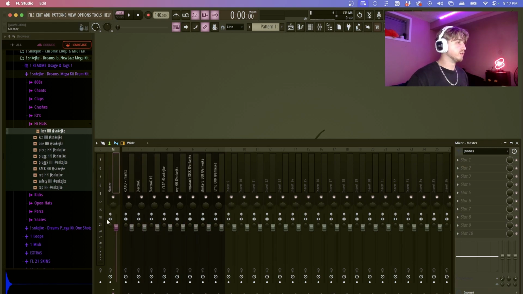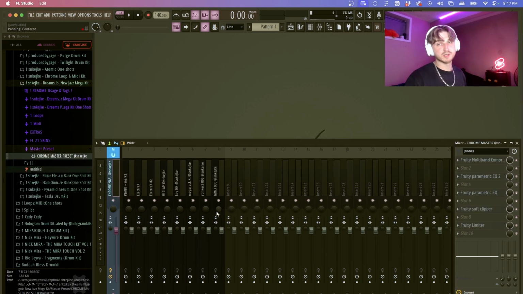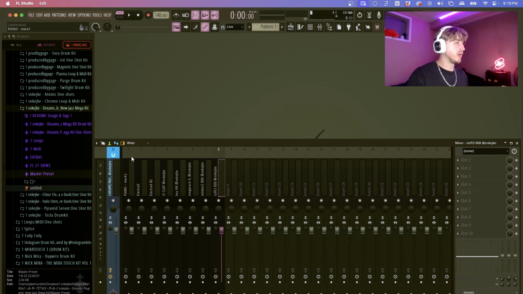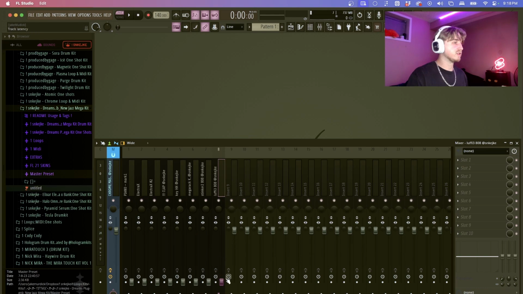What I'm going to do first is throw in my master preset because I use this on all my beats. This will make your beat sound 100 times better, I promise you. This is definitely a reason to go cop that Dreams plugin B New Jazz Mega Kit. What I like to do is hold Alt, drag my mouse clicked all the way, drag everything down so everything is silent, and then I like to mix from the 808s over.